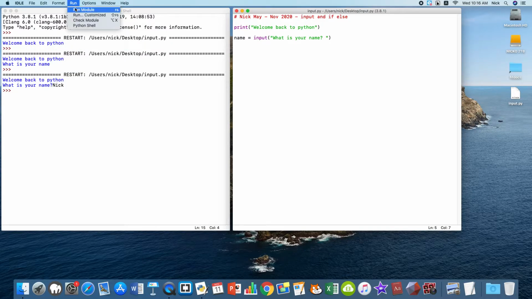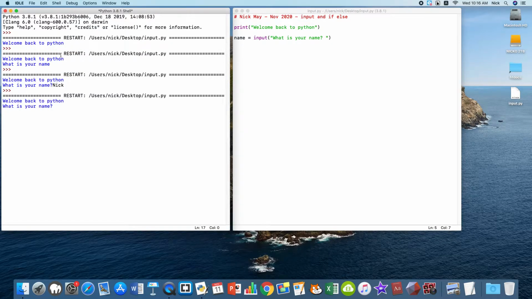Now I'm going to run it again, run. And my program runs again. Welcome back to Python. What is your name? I'm going to put Nick. And it seems like it's done the same thing. It doesn't look like it's done anything special. Except now, because I know this word name is in here, I know that the computer has remembered my name. So I can prove that.